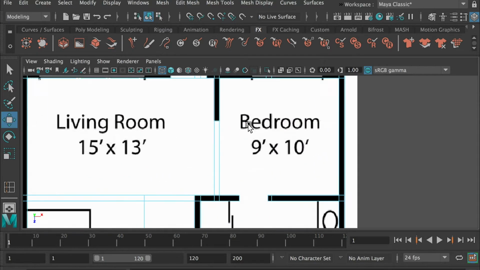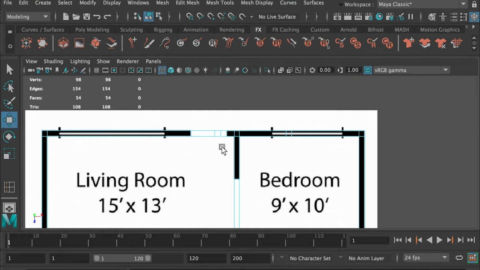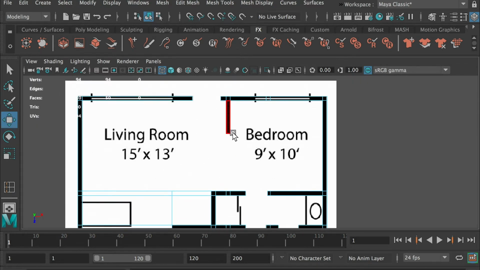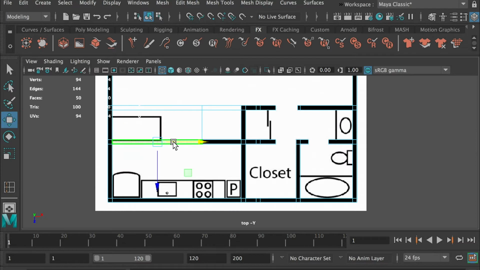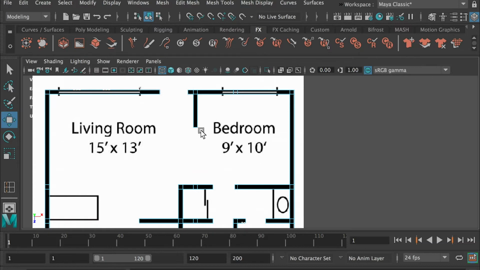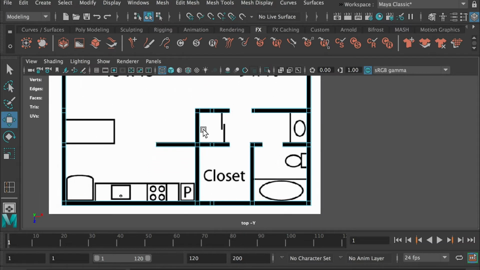So now we can delete the faces here. Here it should be a door, so I'll delete that. And delete here, so here will be an open space. Right. And we'll also have to delete the faces in this area. Alright. I think we are good for this step.